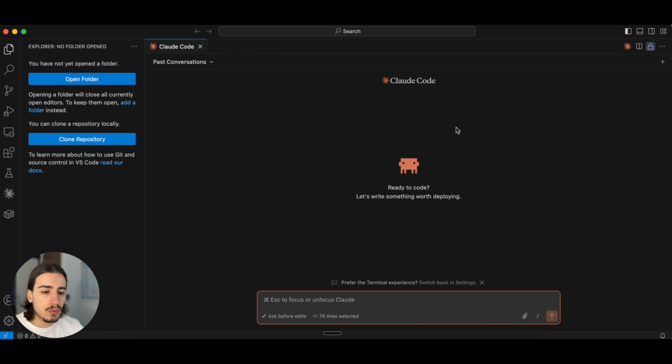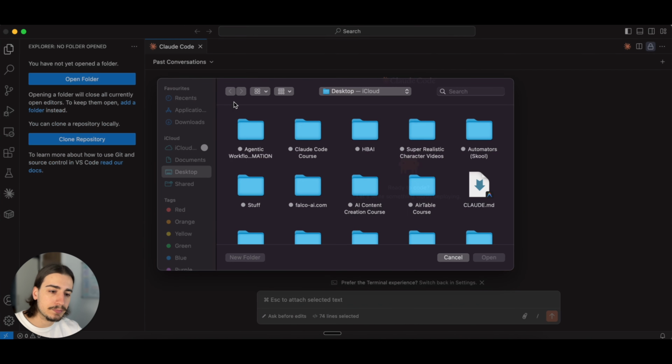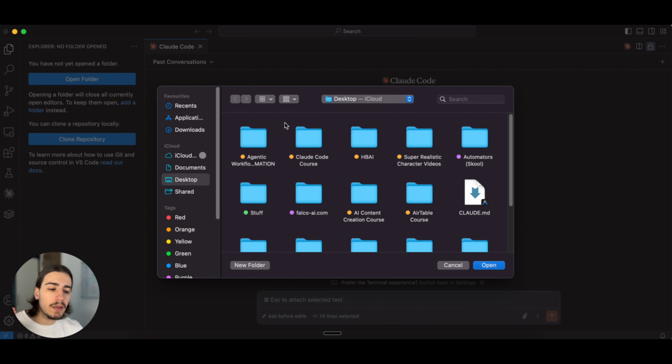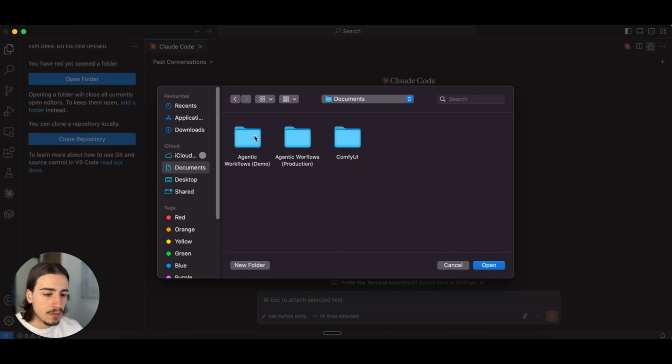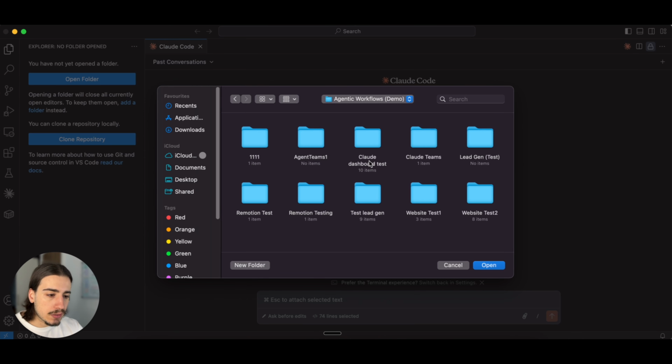Now, what you want to actually do is click on open a folder and then create a folder. So I'm going to do this exactly now. I like to keep everything inside of 2 folders. So I have an Agentic workflow demo folder and then a production folder. For this video, I'm going to click into my demo folder.